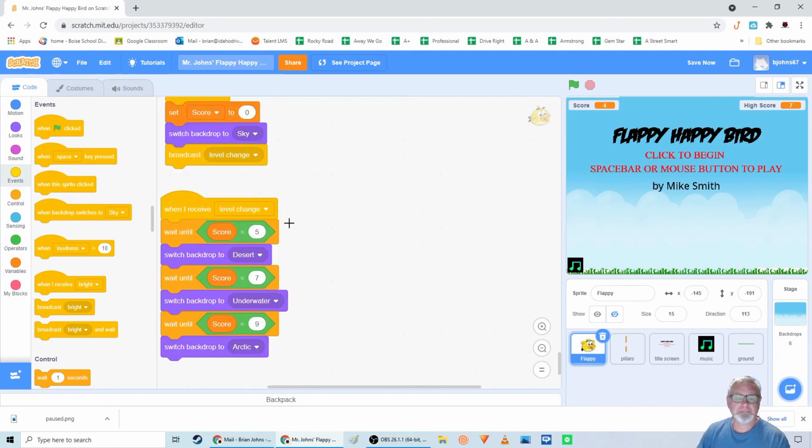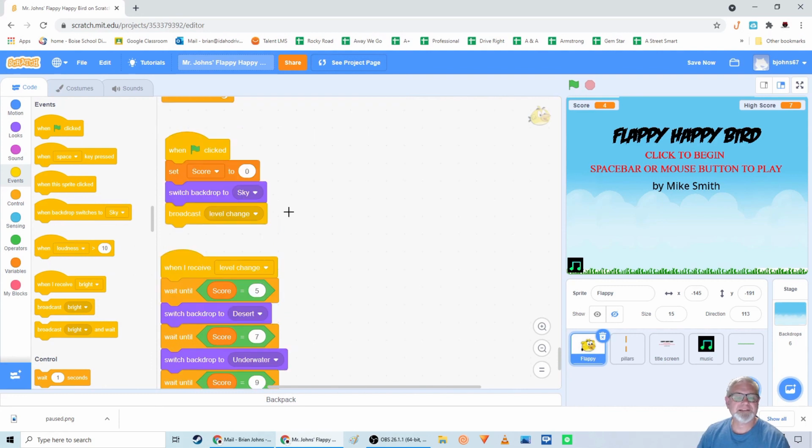All right, next code block. And we're almost done. These are the last 2 code blocks for Flappy, really. Now, the game is not going to work yet, right? We haven't coded other things. But let's go ahead and talk about backdrops and levels, okay?